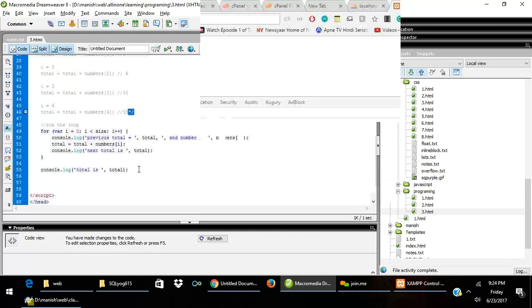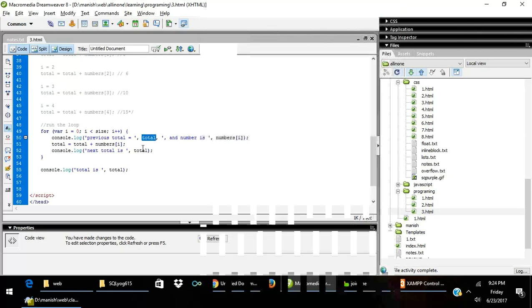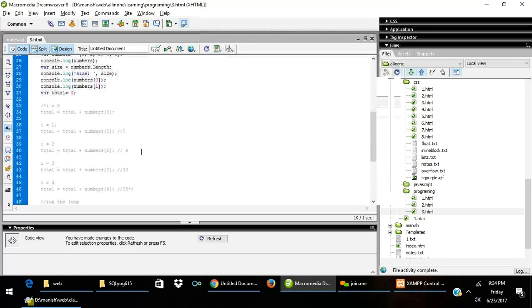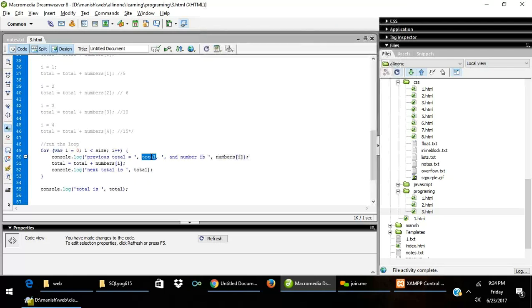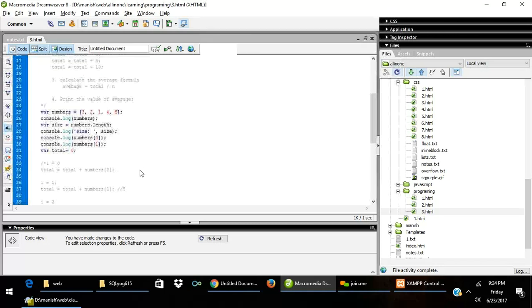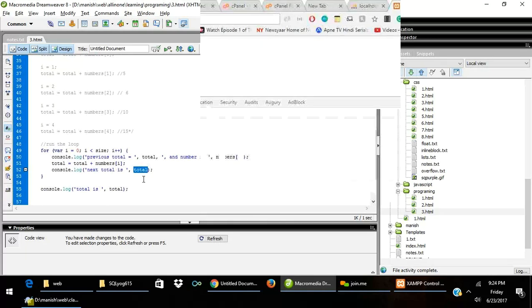Now if I run, first time, what will be the value of this when it will run? I is 0. What will be the value of this? 0. What will be the value of this? 3. Second time, what will be the value of this? 3. What will be the value of this? 2. So the total will be 5.